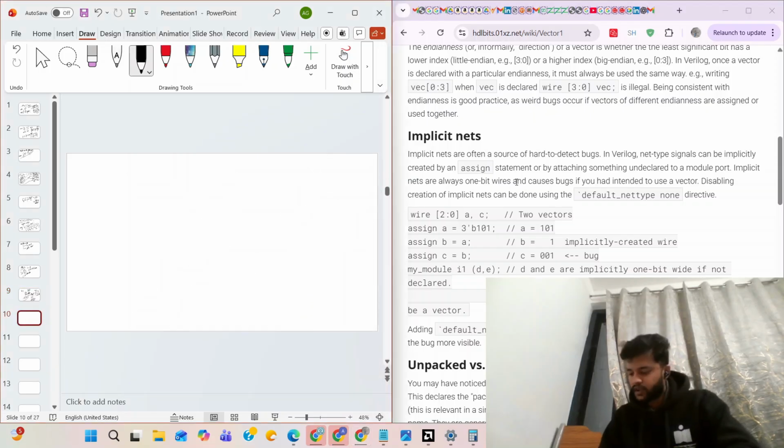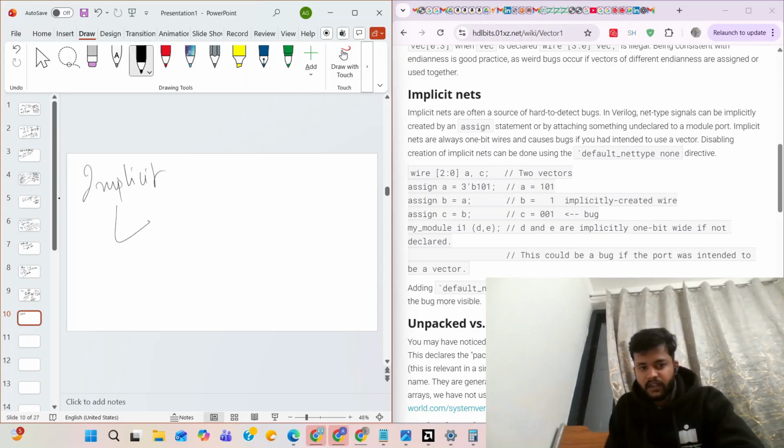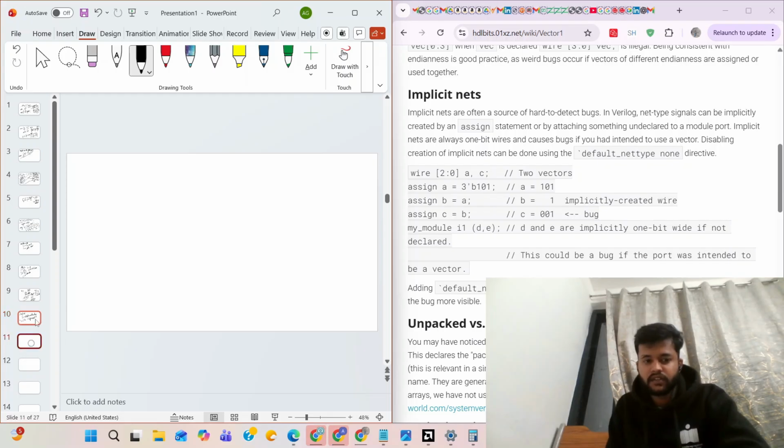So we'll learn about implicit nets. These nets are automatically generated, or automatically inferred nets. They got generated on their own by the compiler, you can say. You didn't declare all those things.